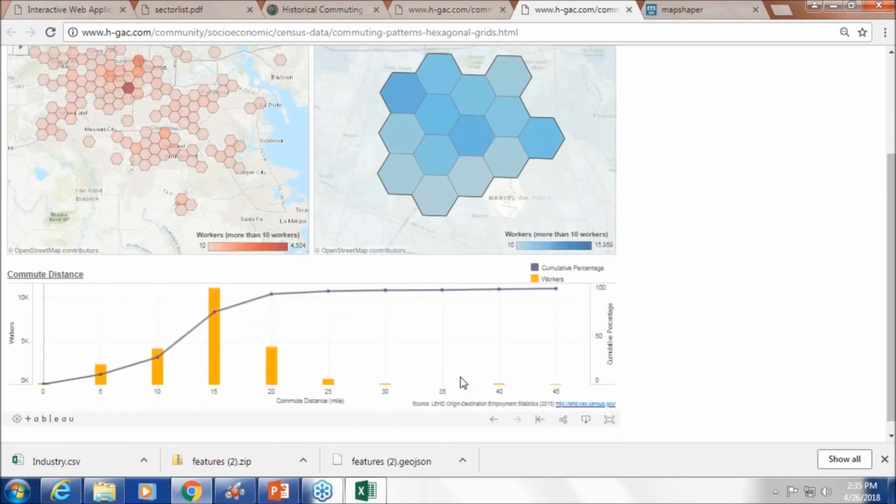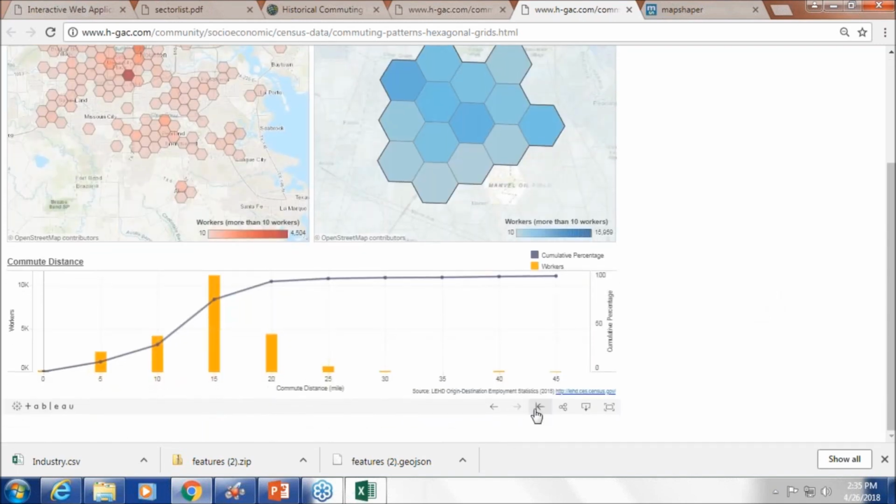And if you look at the chart, you see that the one with traveling 15 miles is basically from Pearland to the Texas Medical Center. So most of the people are traveling 15 miles to their work from Pearland. And we set it back.